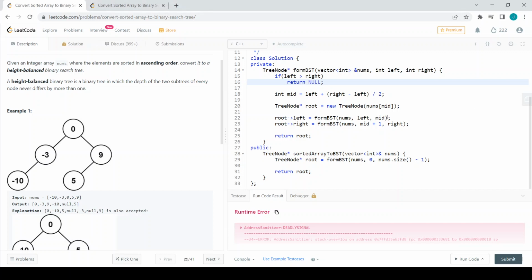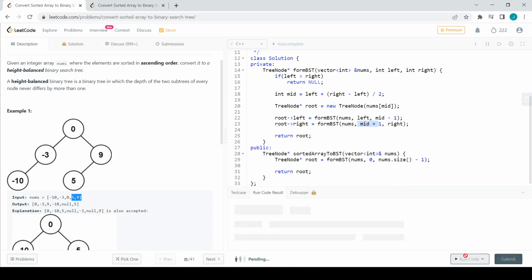Sorry, actually we are considering the current mid node as the root, so we have to eliminate our mid node, right? I have wrongly written left to mid. We should go from left to mid minus 1, and mid plus 1 to right. These are the next nodes. We considered the mid node, and we have to go from left till mid minus 1 and then mid plus 1 till my right. So I think that was the issue causing the runtime error.